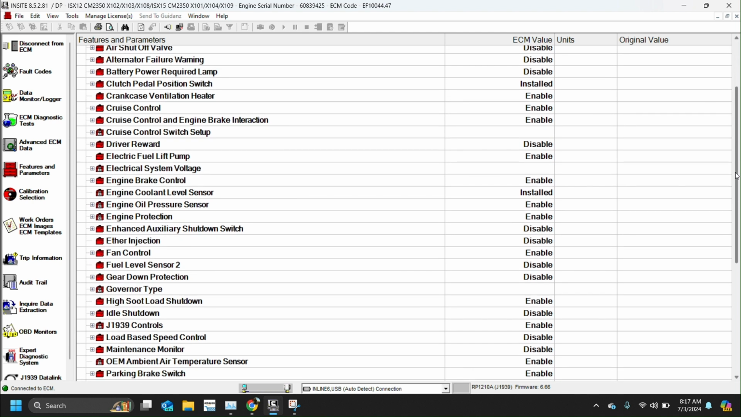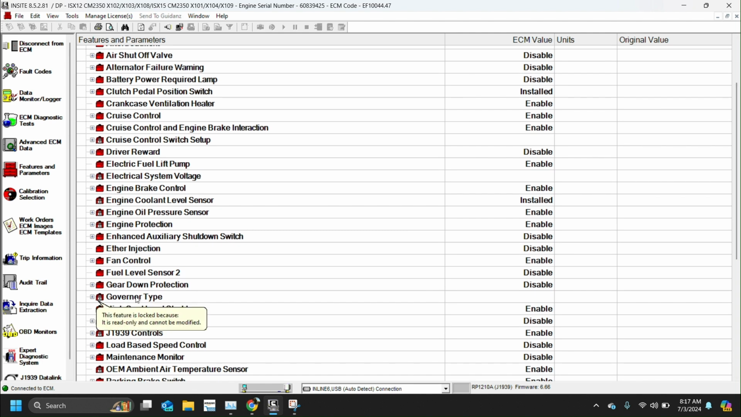You can go down through here, a couple of easy ones if they haven't been changed already. Gear down protection. This will derate power if you're in a lower gear to make you shift to a higher gear to lower RPM. Load-based speed control will cut power when you're light, and it will put a soft rev limit at like 1600, 1650 if you are light, basically to make you upshift.